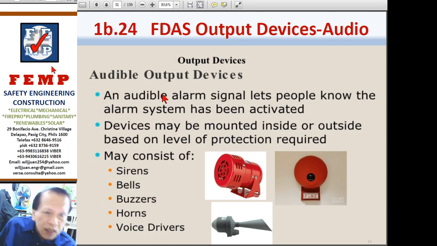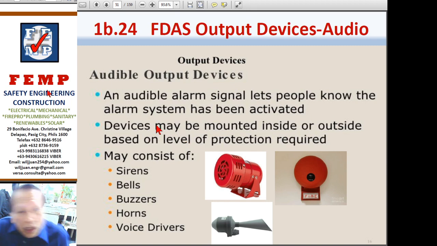Now these are the audible output devices. An audible alarm signal lets people know the alarm system has been activated. Devices may be mounted inside or outside based on the level of protection required. These include the sirens, bells, buzzers, horns, voice drivers, hooters. So they could look like this, no? Bells and sirens and horns.